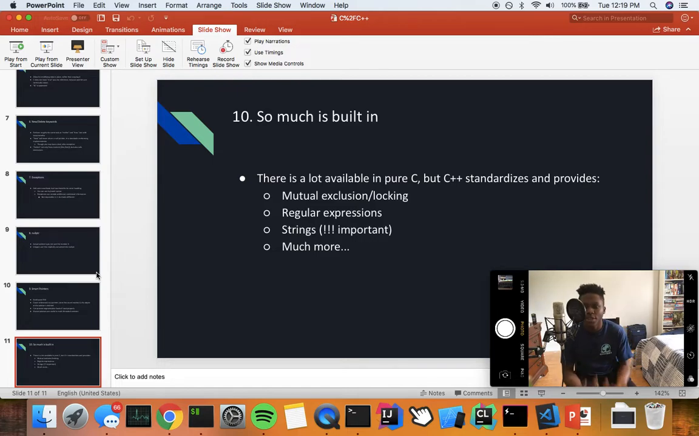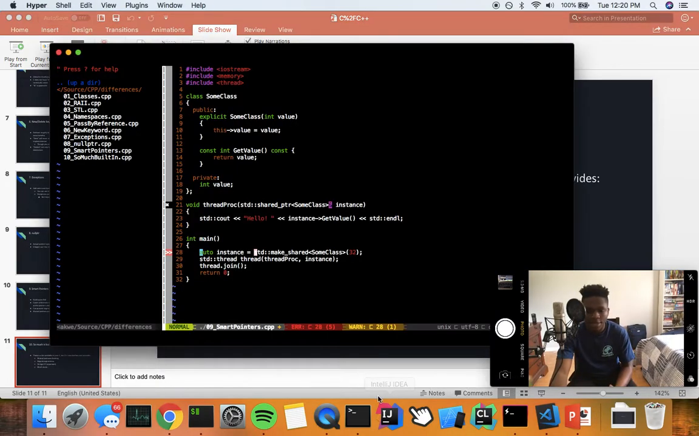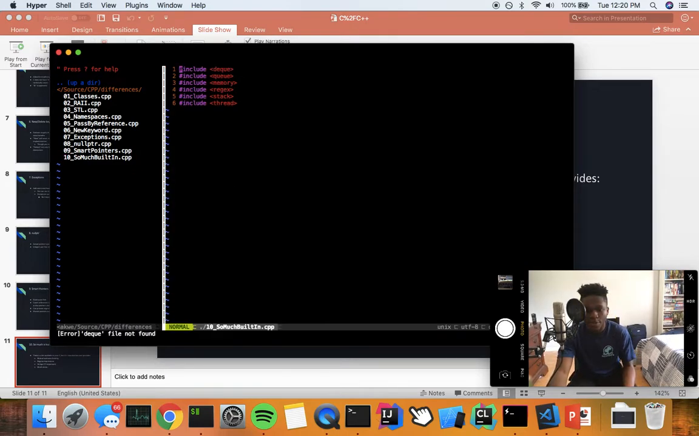Before strings were standardized in C++, it was very common for people to write their own implementation, and now there is a standard implementation that, just like vector, points to a contiguous region of memory and can be used with pure C functions that expect a constant character pointer. There's also much more built in. So the example for this is obviously not that long because it would be overkill and defeat the purpose, but I've just included a few headers from the STL.